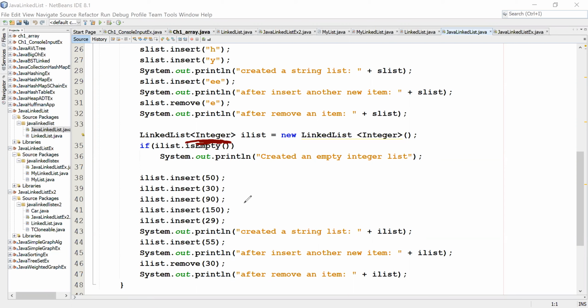So this is just a quick review. This is the simplest linked list, very simple. It just has insert and remove, and supports compare. Any questions regarding this example?